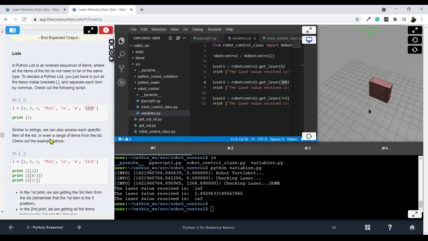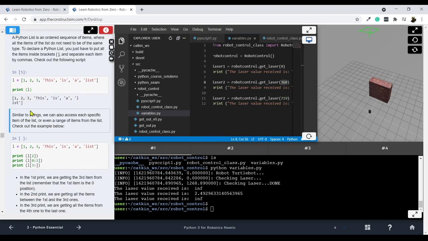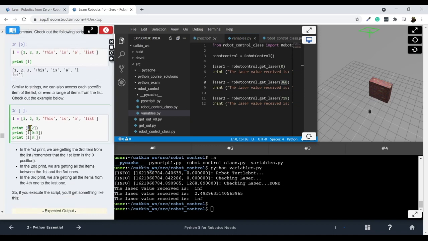Okay, so some more things here. Lists. For instance, we can print, again, a whole list, like we are doing here. Let me execute it, and we are going to get all the items of the list. But also we can access only specific values of the list, like this.